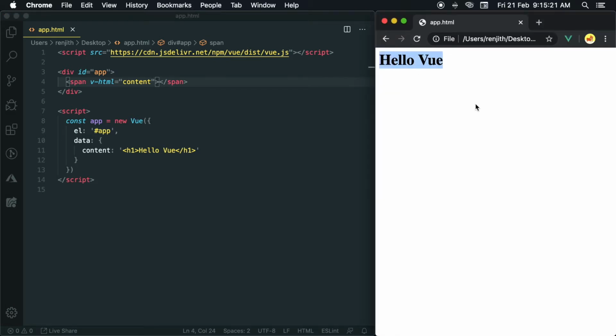Yes, it worked. Please note, use of this directive on user-provided content may lead to cross-site scripting vulnerabilities. So only use it for trusted content.